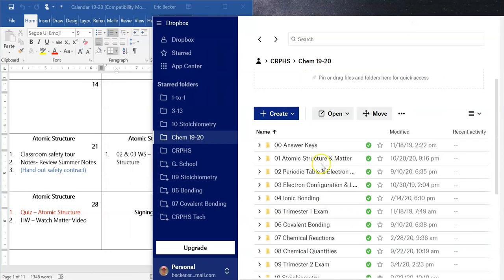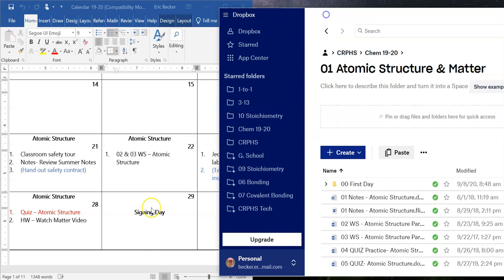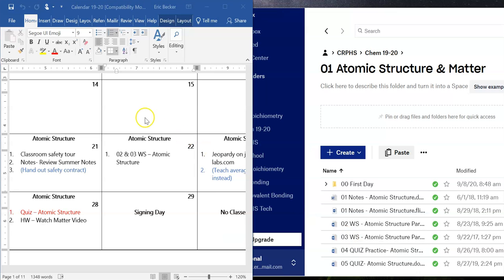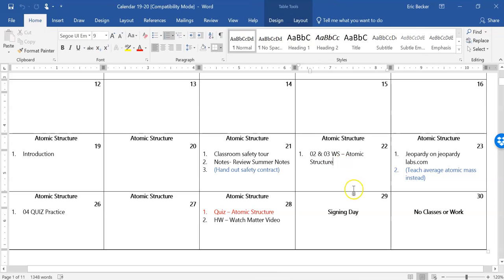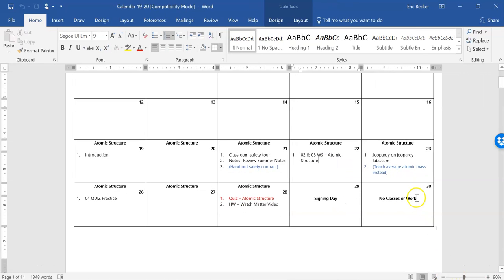So I'm in atomic structure. I go to atomic structure and I know that on the third day of classes, I completed worksheet 0203. I can easily go right to my Dropbox and there it is, worksheet 0203. Probably the most powerful thing about pairing this with a calendar is that I now know how many days I spent on a specific unit.